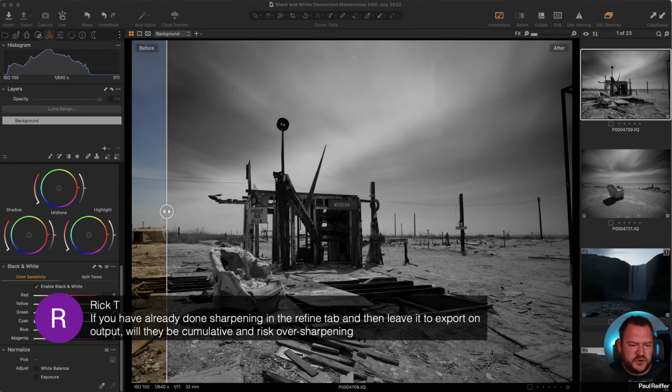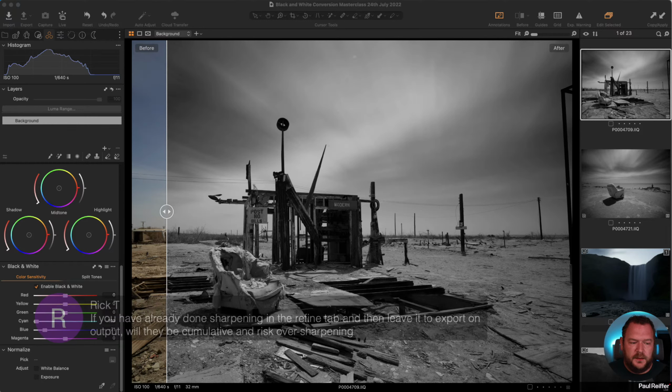Rick: if you've already done sharpening in the refine tab and then leave it to export on output, there'll be cumulative and risk over-sharpening. Yes. And that's the one to be careful of. So do it carefully. And it's why, maybe it's inefficient, but I always prefer to control my sharpening by visual. I like to see at 100% what it's doing and then take it all from there.